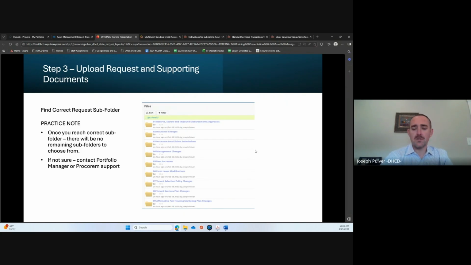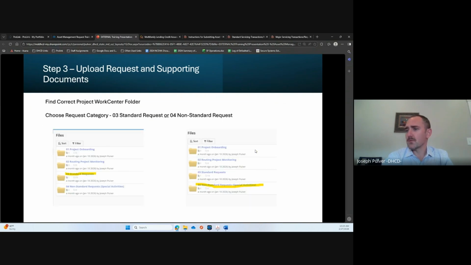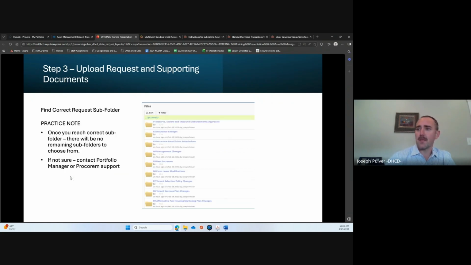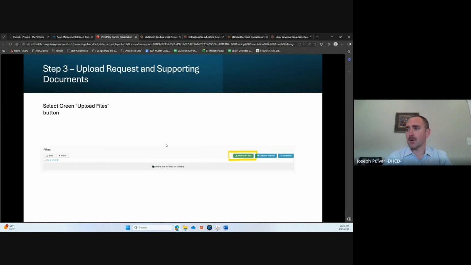So what you would do is, for instance, if you had a standard servicing request, you would click in folder 03, and then you would find, is it an insurance change? Was there some sort of insurable loss and you need to provide notice and request approval for a claim or a claim check payment? Are you trying to do a management change? You would then click into that folder. You'll end up at a place where there really should be no more folders to click into once you're in the right place. And that's where you will upload.